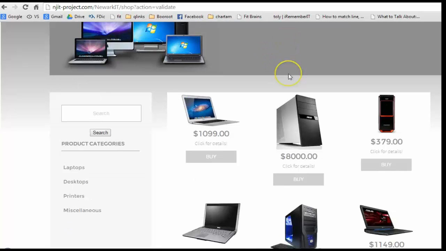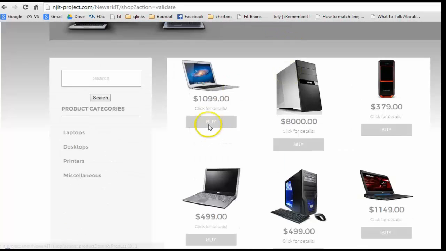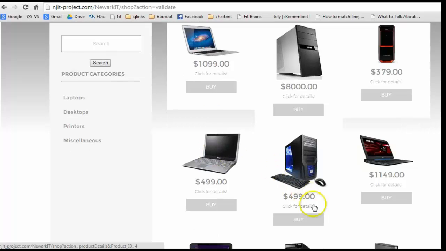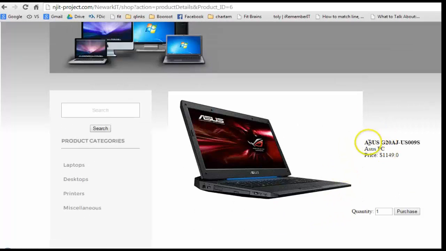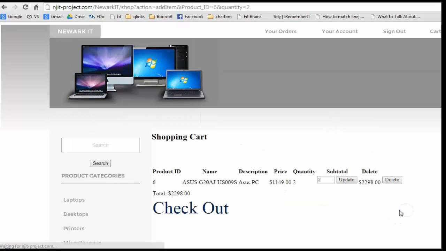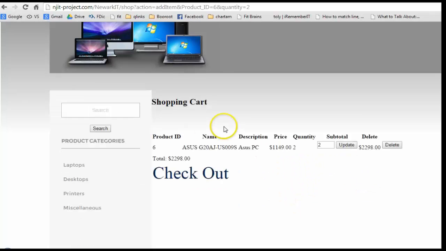Once you're logged in, let's add some items to our cart. So this looks like a nice laptop. I'm going to click on buy. Here you'll see that it's an Asus G20. The description, it's an Asus PC. Not a bad price, so I think I'll get two of them. Change the quantity to two and purchase.